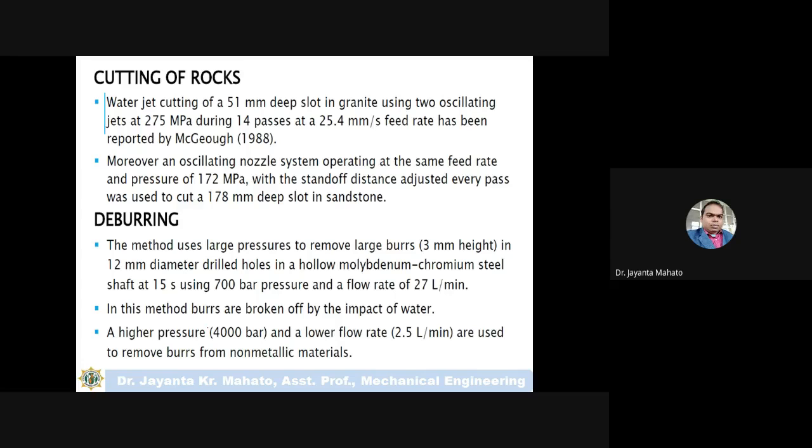Cutting of rocks: jet cutting for up to 51 millimeter distance slot in granite using two oscillating jets at 225 MPa during 12 hours at a 25.4 meter per second feed rate. So cutting of rocks, deburring, all these machining operations can be performed by this machining process.